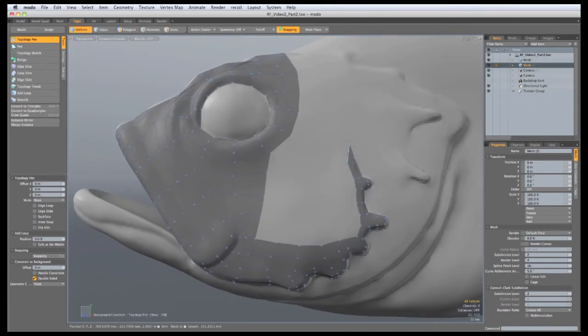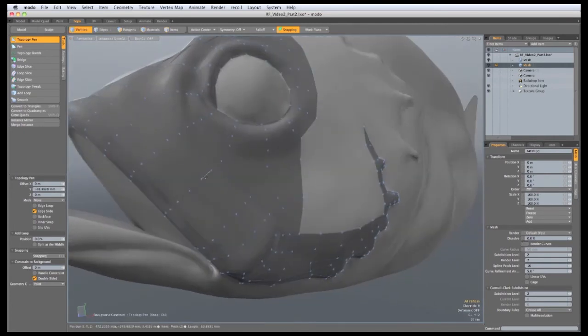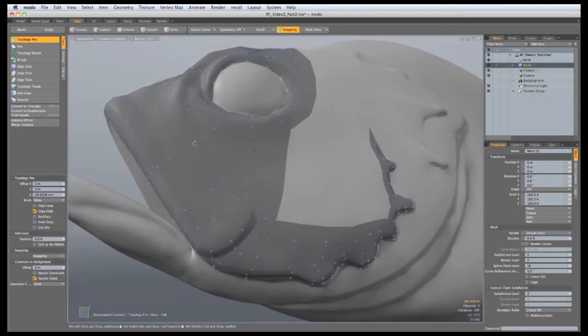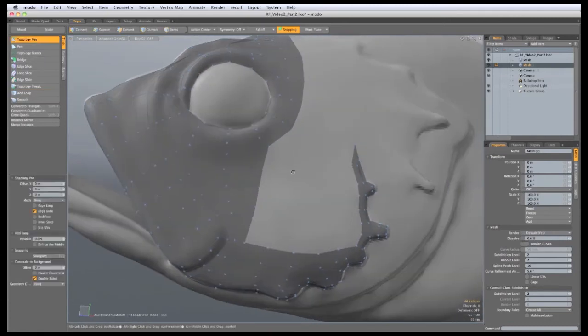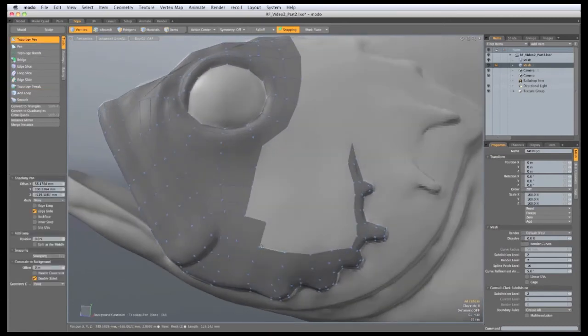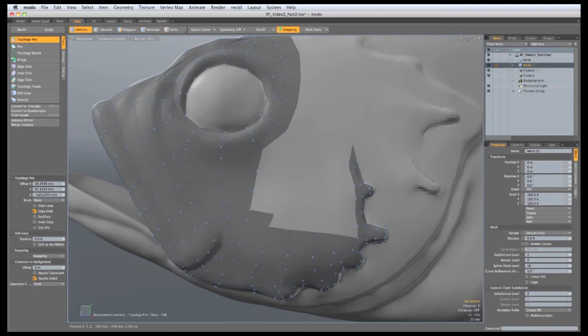Now I want this edge to join to that edge, but the problem is I've only got 6 edges on this side and I've got 7 edges on that side, so we need to add another edge in here. So I'm going to turn on edge slide, hold down my right mouse button, I'll just bring that down and do the same there and just move that up slightly, and I can go to add loop and place a new edge in there, then go back to the Topology Pen and we can continue making polygons. And I know that everything's going to join up.